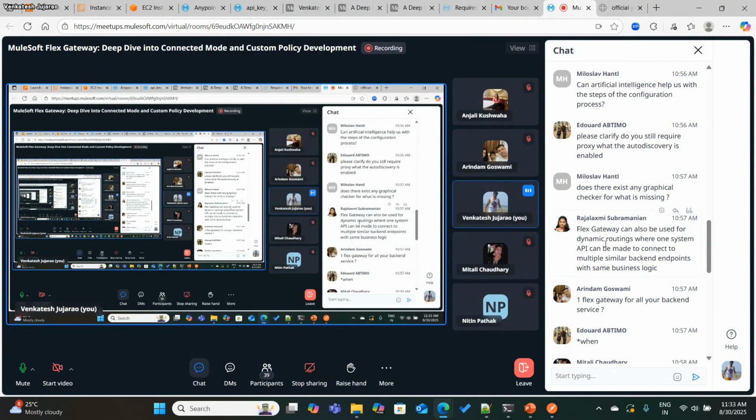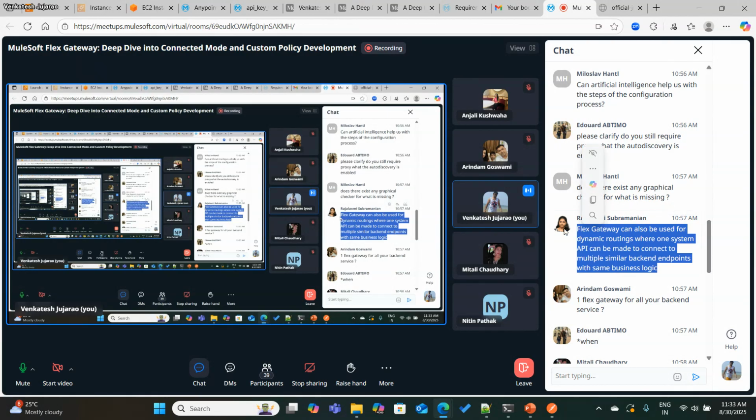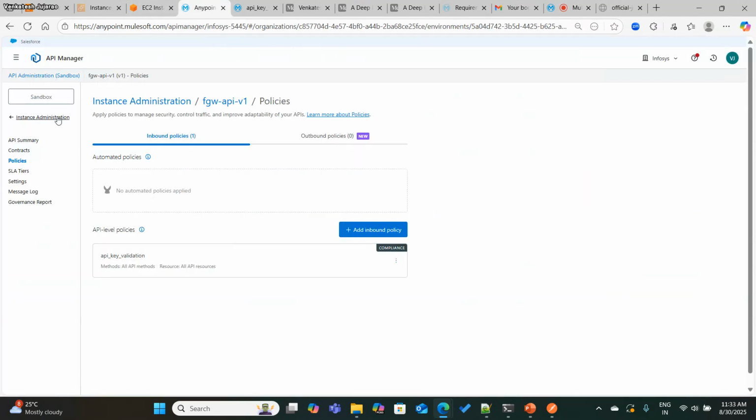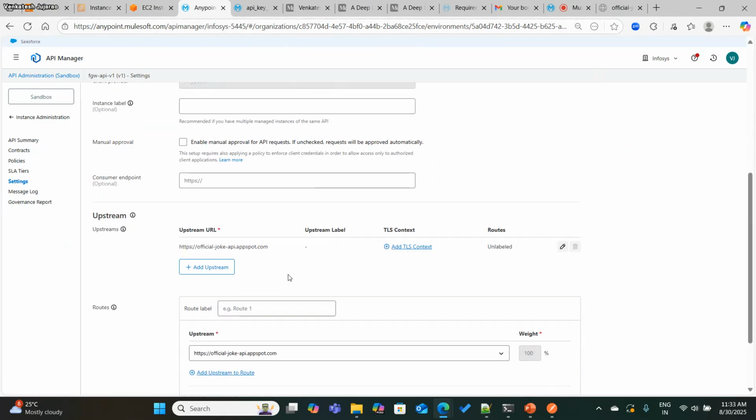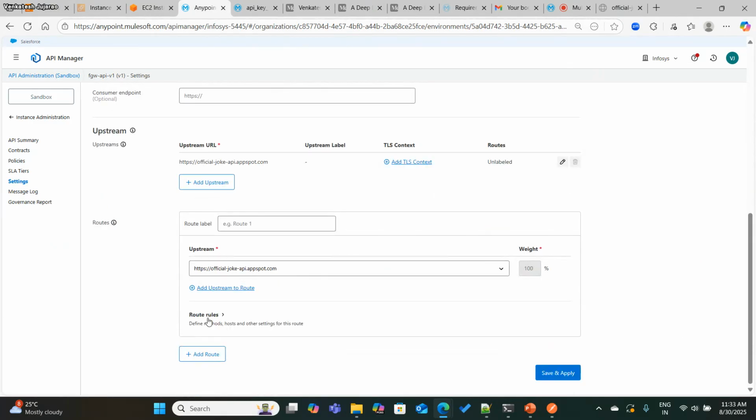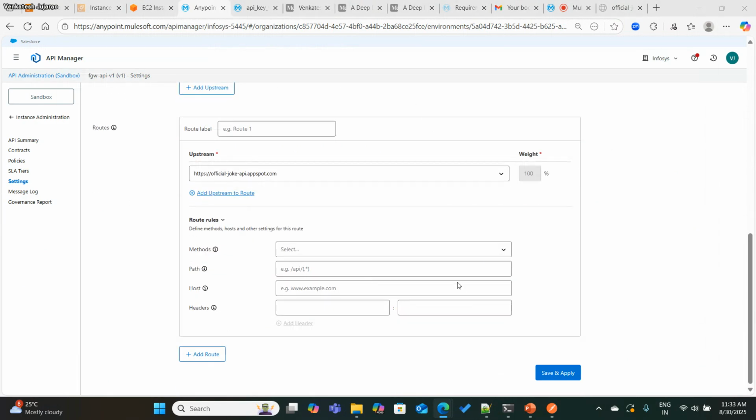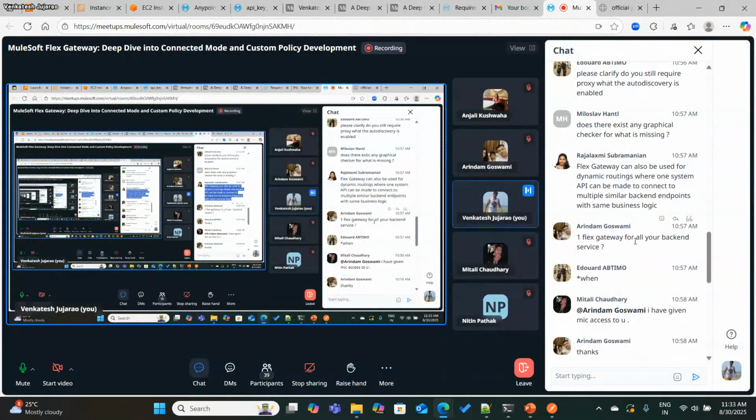Flex Gateway can also be used for dynamic routing, where one system API can be made to connect to multiple similar backends. That dynamic routing we saw here in the API settings, where we can give the routing rules. So yeah, that's possible: one Flex Gateway for all backend services. So this is clear, right? I'm assuming yes.